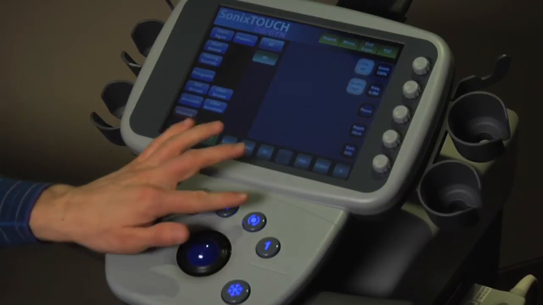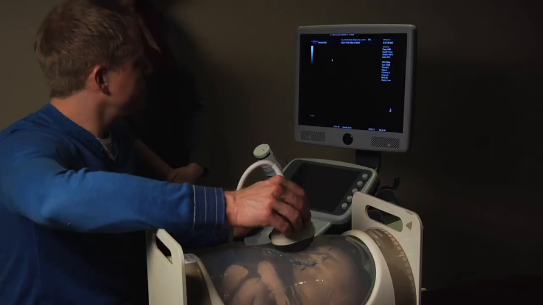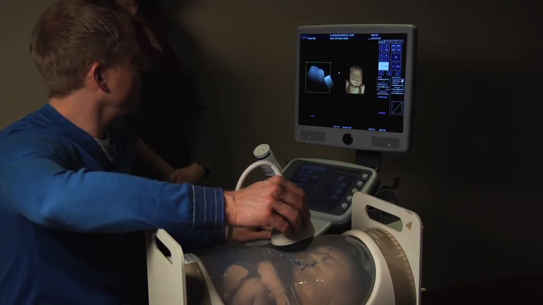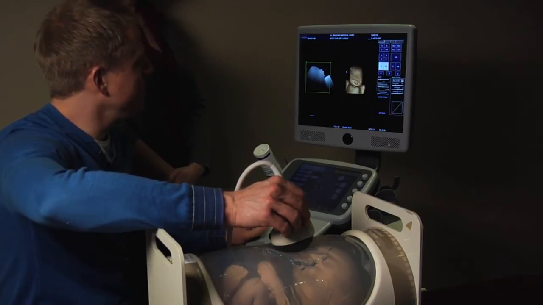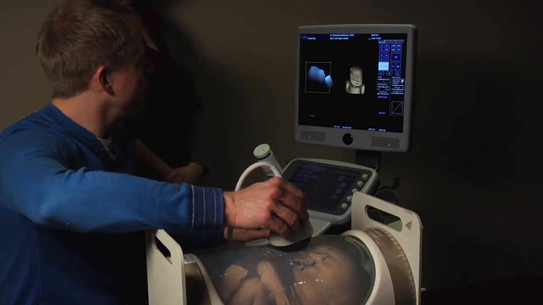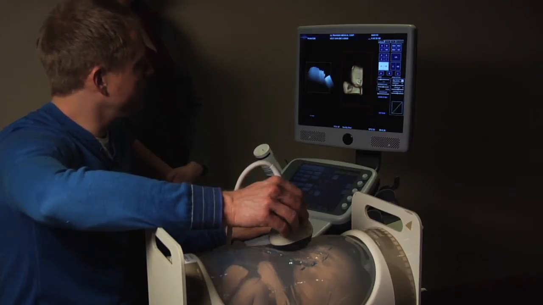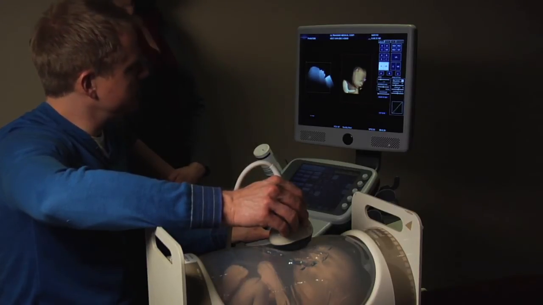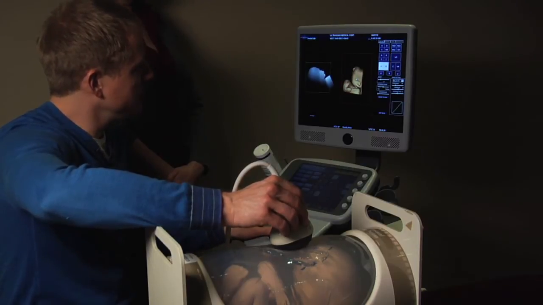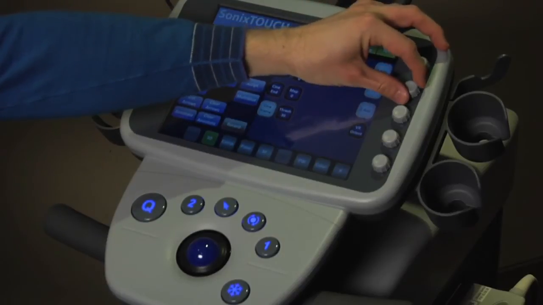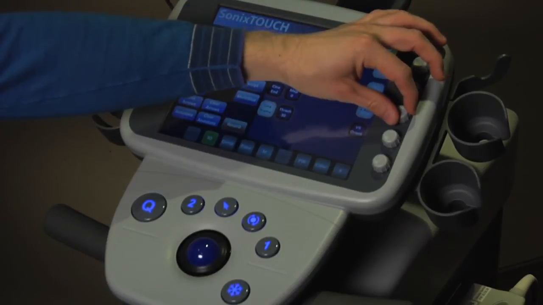and we start acquiring our 4D image. So now we can see the acquisition plane here on the left and the volume rendered image here on the right. What we can do is, using the trackball and the arrow key, grab the volume rendered image and manipulate it so we can view it from any different angle. This can also be achieved by using the touchscreen here and adjusting the individual axis of the image.